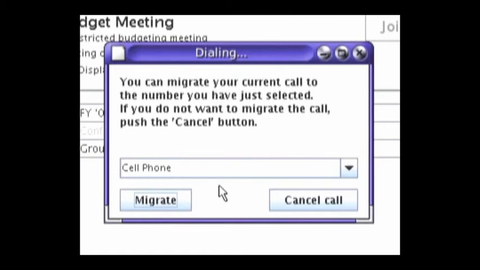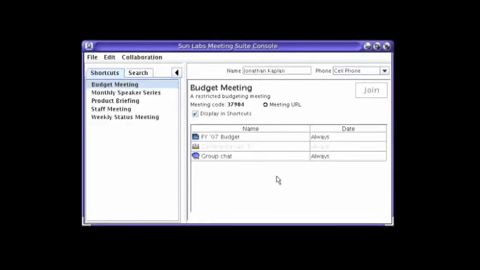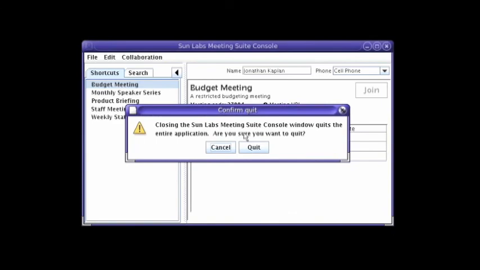Dial 1 to join your meeting. And now the call is on my cell phone. Those of us in the meeting cannot actually tell that John transferred the call. If I need to leave the meeting, I can quit the application and continue the call on my cell phone.